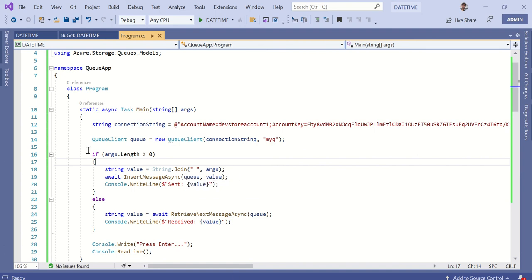So the next step is we have to construct a queue client object which basically interacts with your storage account or with your queue associated with your storage account. So QueueClient queue equals new QueueClient. This QueueClient object is coming from the namespace Azure.Storage.Queues. Now pass the connection string, that is this one, and then if there is an already created or predefined queue, pass its name over here, my queue.